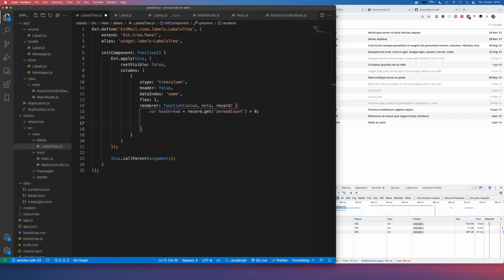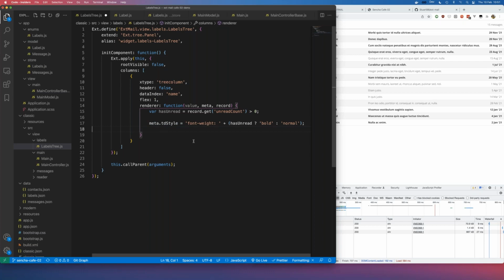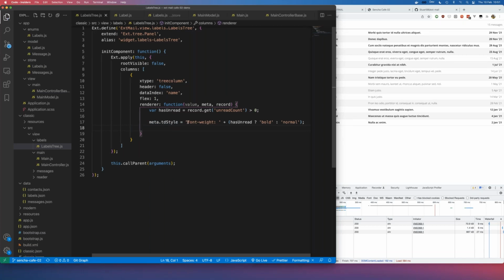So we can use this meta property to access the style property of the TD, so basically the table cell. And this is maybe not the nicest way to do it. We maybe want to move this into CSS style classes rather than inline style strings, but that's what we're just going to do now for quickness. So we set the TD style at the font weight. If we have unread, then we want it to be bold. If we don't, then we want it to be normal. So that'll give us the bold style.